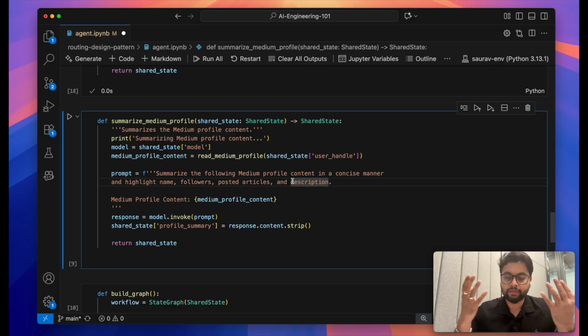Because Medium is basically a website which lets you post articles and host them, so that people can read it. You have a profile, and people can follow you if you're a great author, if they like your articles, and the rest of the things. So these are the details which make more sense for a Medium profile, and that's why we are providing them in the prompt. Along with that, we are also providing the Medium profile content for the model to summarize. In a similar way, we get the response, the summarized content, and we'll store it in the profile summary.